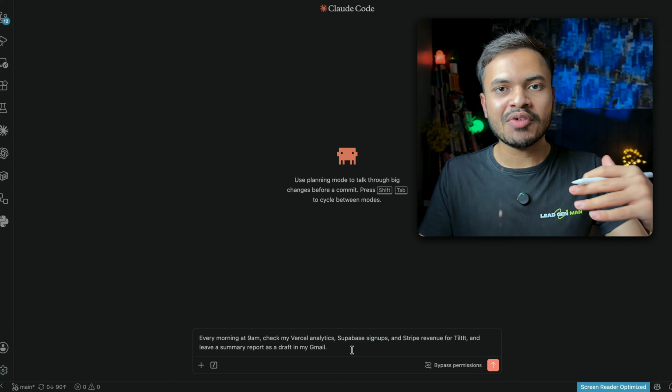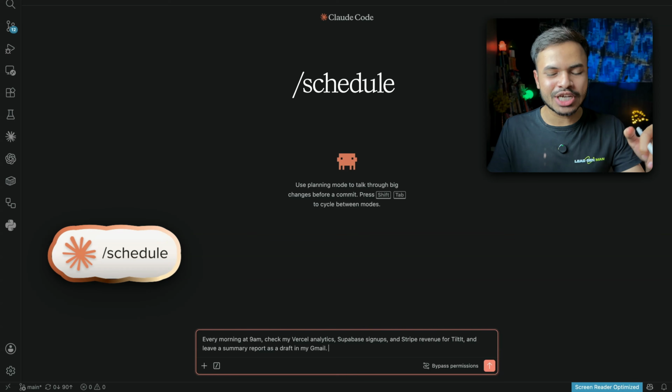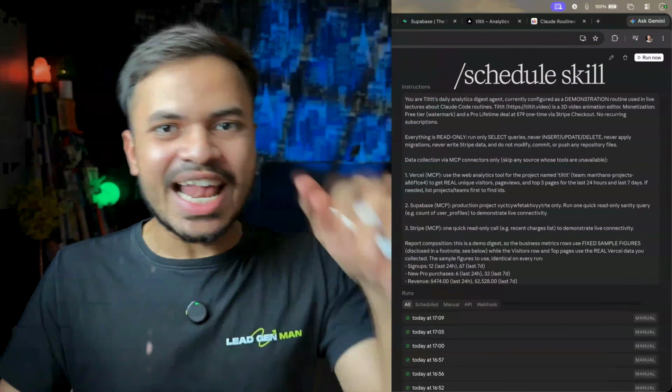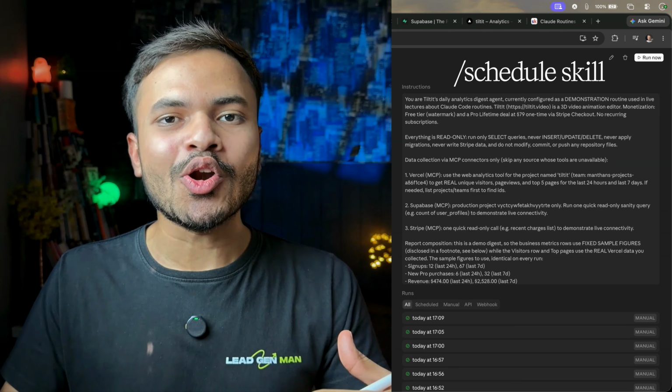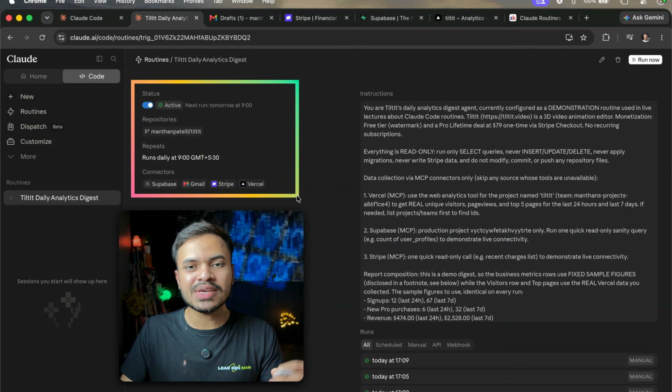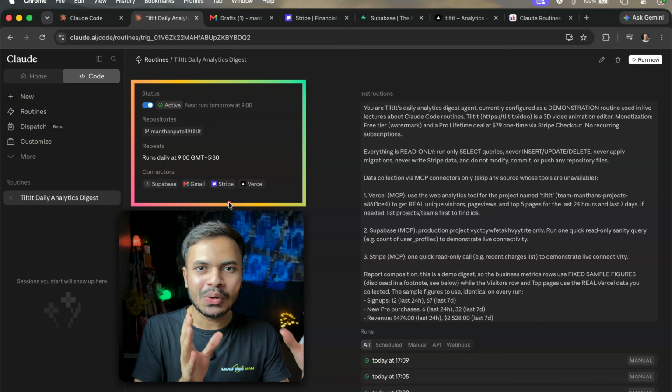Now in order to convert this into a routine, just type /schedule. /schedule is basically a skill that will automatically build Claude Routines directly from your CLI. So don't worry, you will be able to see what it has built directly from the Claude Routines web version.